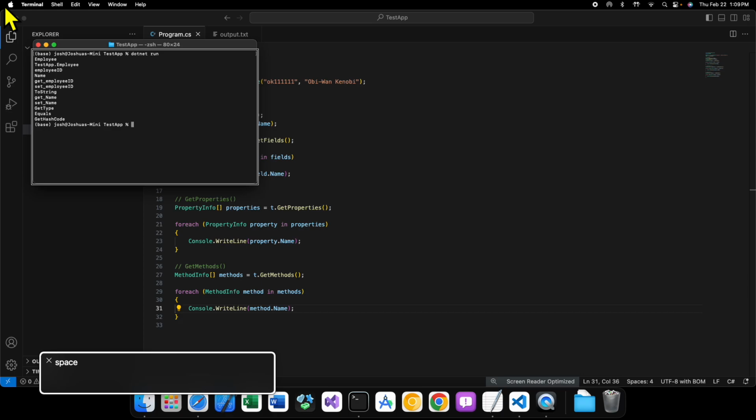So I'm going to output this stuff to a text file, and we'll take a look at that text file, and we'll go through the methods that it printed out for us. Okay. So dotnet run > output.txt. Code output.txt.